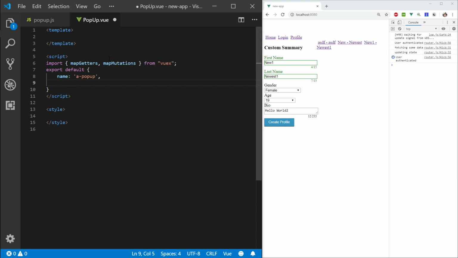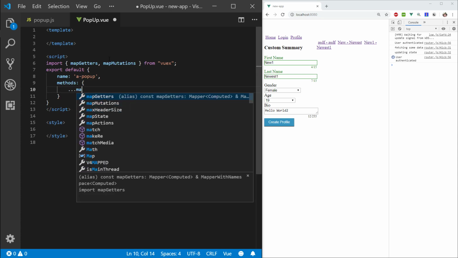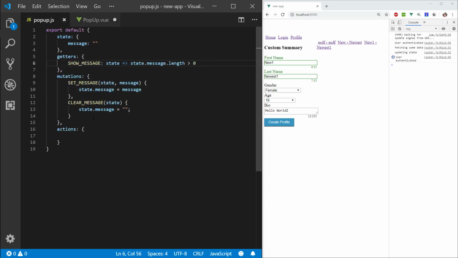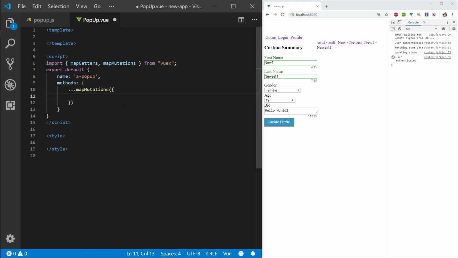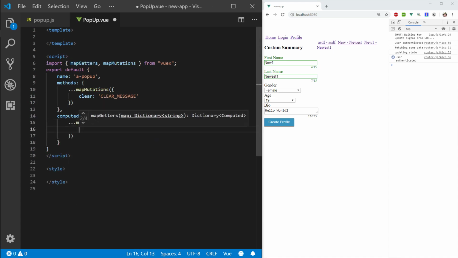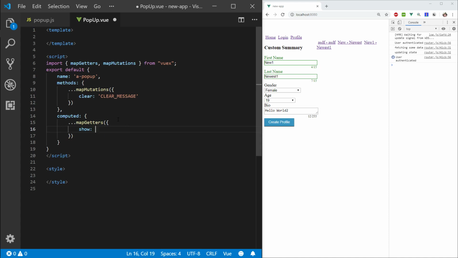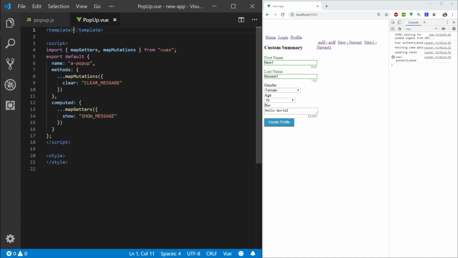All right. Next thing is I wanna do methods. Map mutations. I don't actually. Yeah, that's right. I do want this here because I will include a button to basically clear messages. All right. So and then I want computed properties, and in here I will go ahead and map my getters, and here I'm basically gonna say show message, and I'm gonna bind it to show. Okay.